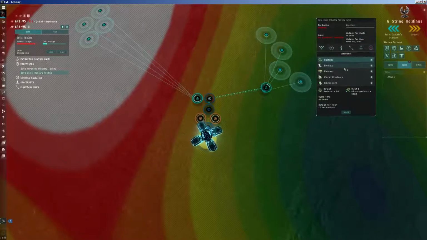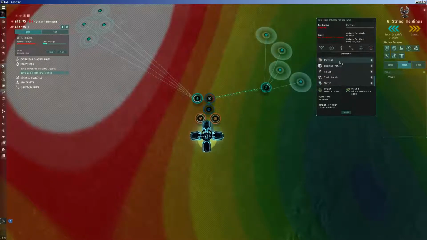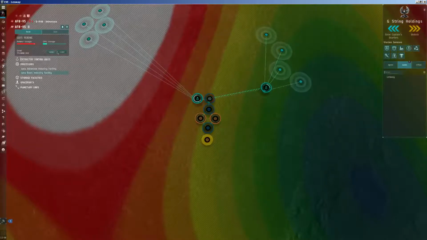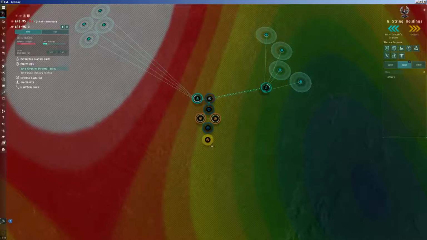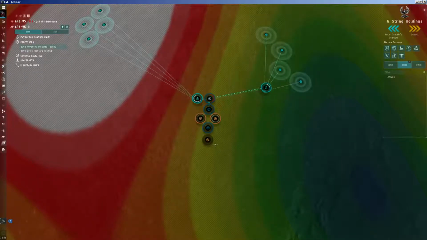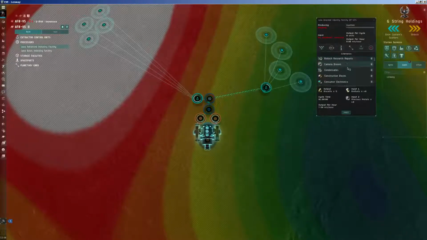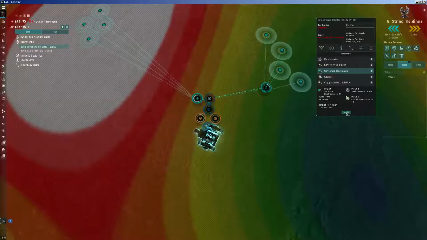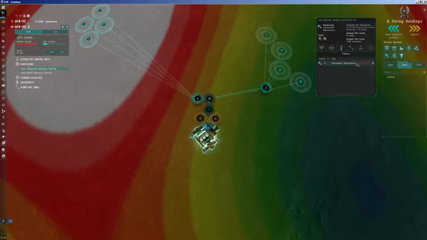Okay, so we're going to need our next level of schematic, which is, so cancel that, sorry, advanced industry. Submit. Schematic. We are going to want consumer electronics. Install.